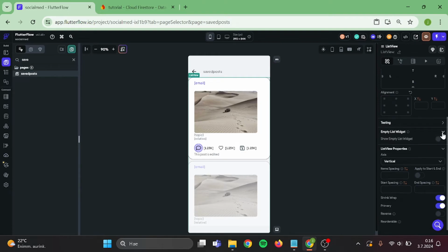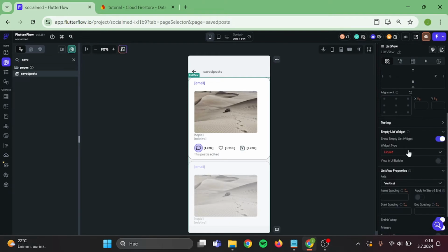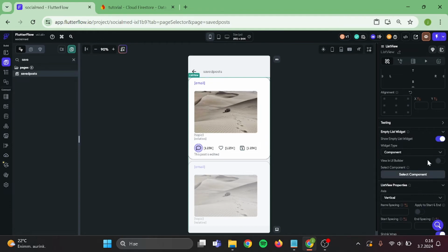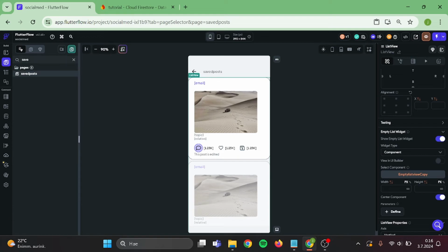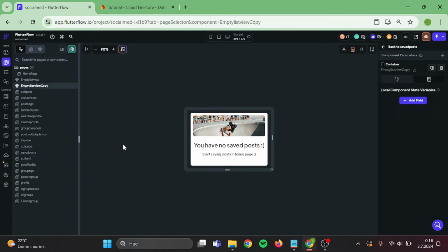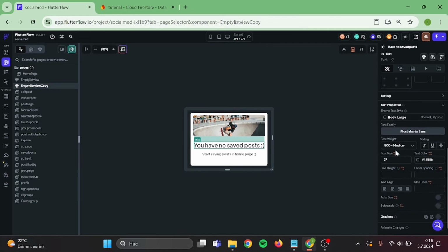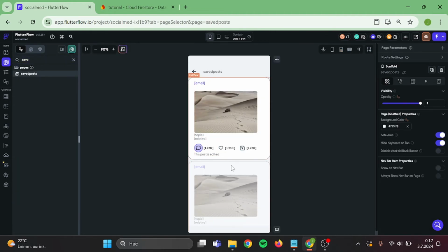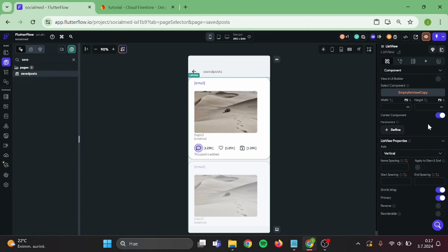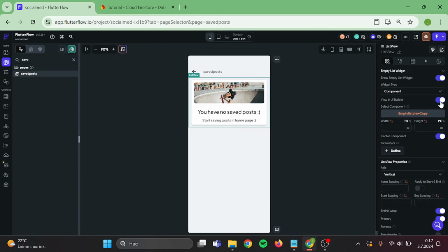Click on empty list view widget. Choose your second component, center it, and preview. It looks like our text is too large. Let's make it a bit smaller in our component editor. I am going with font size of 24. Then back and try again. Okay, now it looks good.